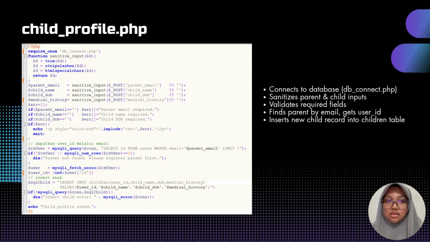So next, for the child profile page, this file saves a child profile and links it to the correct parent. First, I include database connect, then I clean the inputs using sanitize input for parent email, child name, child DOB, and medical history. I do required checks. If email, child name or DOB is missing, I show a red error and stop.